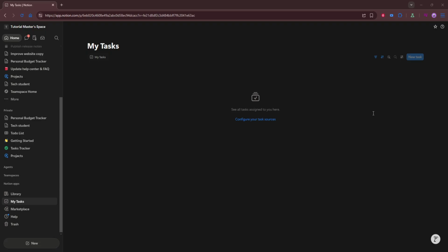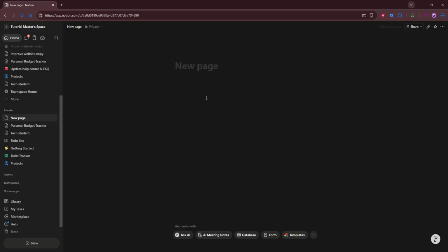Start by creating a main dashboard in Notion for law school. This will be your central hub, so give it a clear title and keep the layout clean. Think of this page as the place you'll return to every day. You can add a simple heading, an icon if you want, and enough space to link everything you'll need throughout the semester.